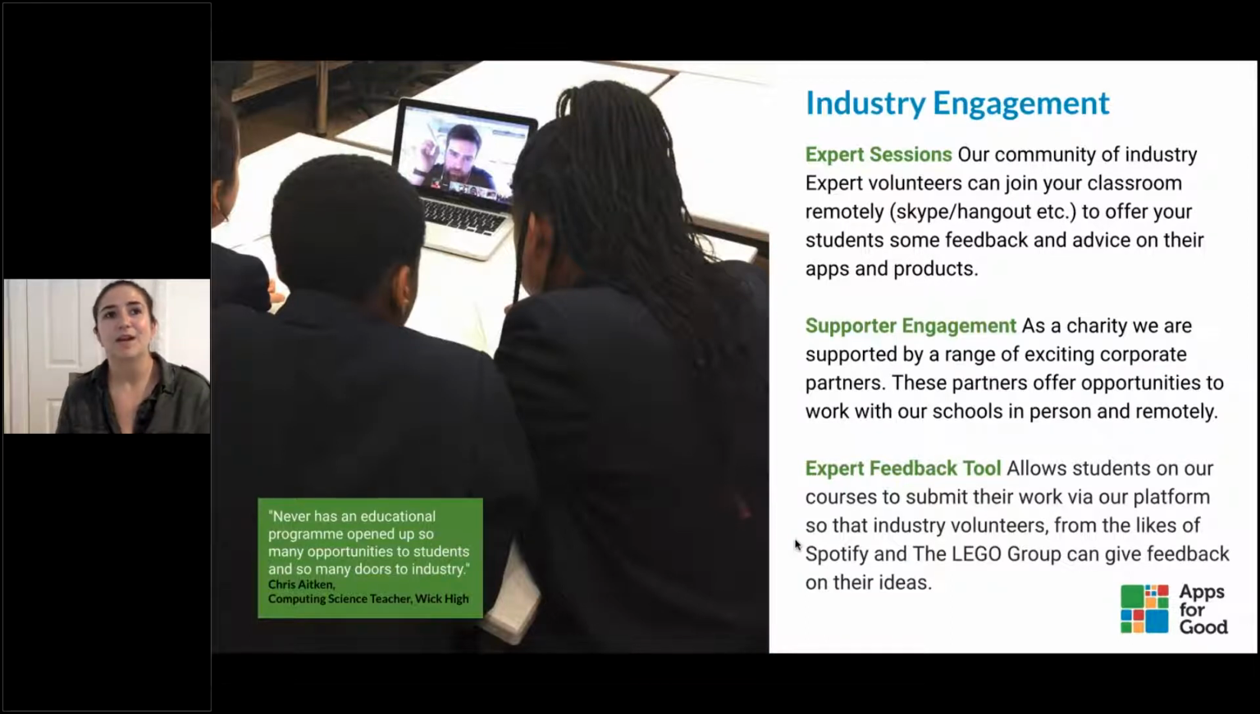We then also have, this was predominantly pre-COVID, we've not really been able to do as many of these recently, but we have some potential opportunities for workshops where we would go into the school to support the delivery of the course, and we'd also bring a number of volunteers with us for the day.